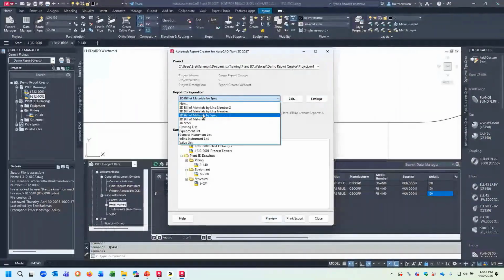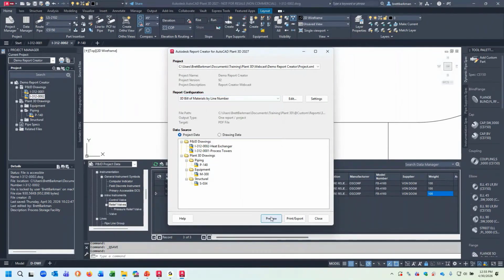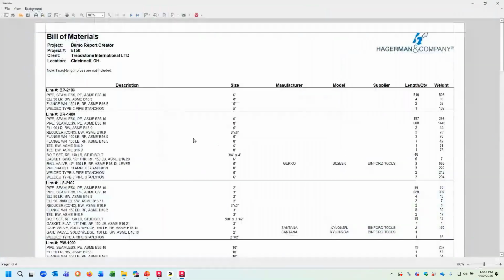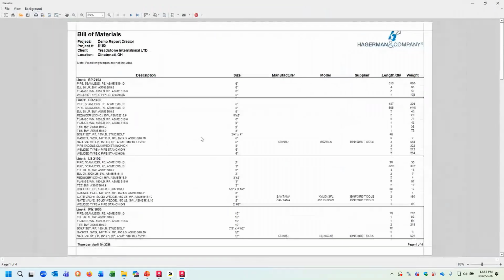Then I've got one more, which is by line number. Since there was an example of that out of the box, I decided to apply that to the 3D bill of materials. And here it is grouped by line number. So you can do your weight totals again per line if you need it. Things like that. Other than that, these are all the same reports. That way the data is accurate across all the reports, and the formatting is consistent.